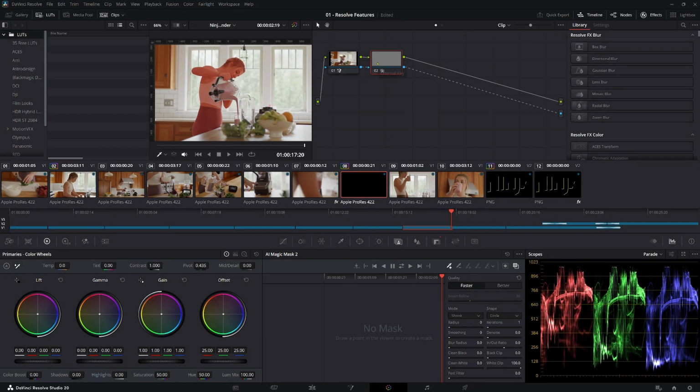Now, there's advantages to Boris and there's advantages to Resolve, and that's what this channel is all about, is helping you find what works best for you. Now I'm going to go ahead and delete that node, and then I'm just going to reset this node grade. So now I don't have to worry about that anymore.